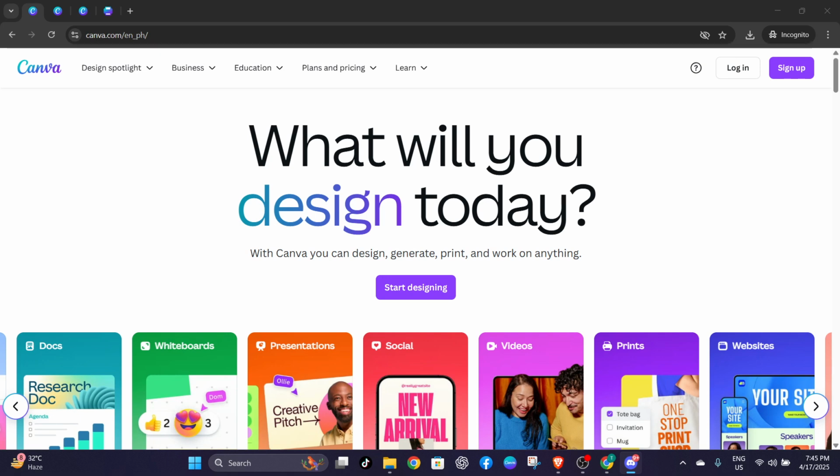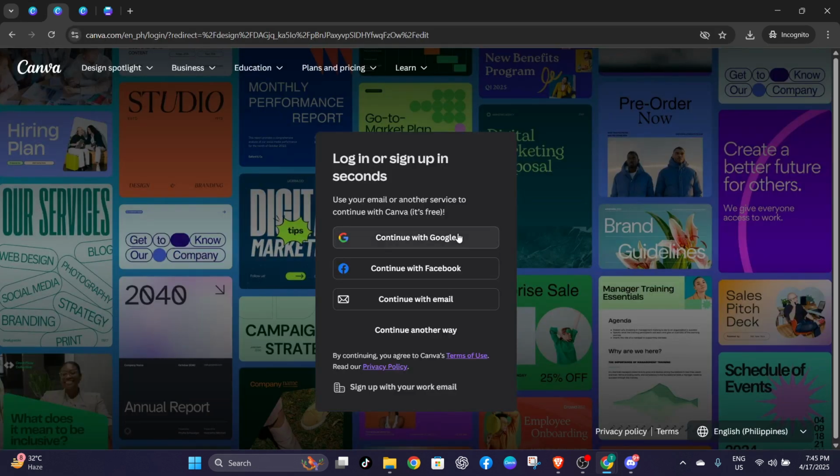First, head over to canva.com and log into your account. You can easily find the login button at the upper right corner of the page. If you don't have an account yet, it's quick and easy to create one, so no worries about that. For those who already have accounts, you can sign in using your Google, Facebook or email credentials, whichever you find most convenient. Once logged in, you'll see your dashboard brimming with various design projects.